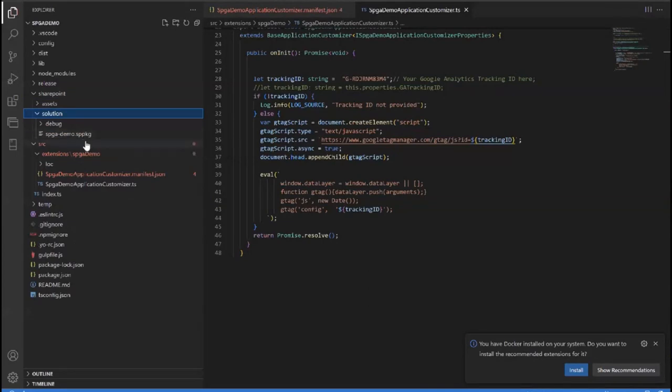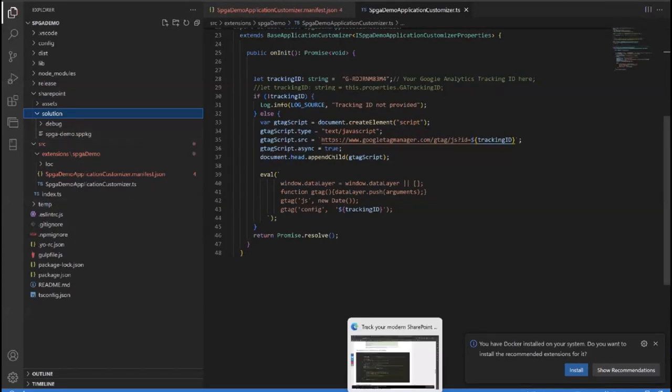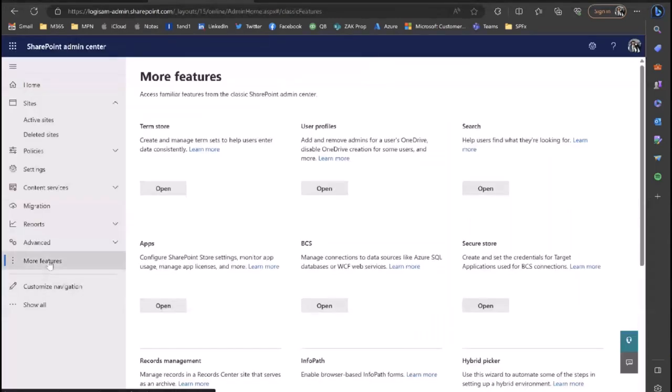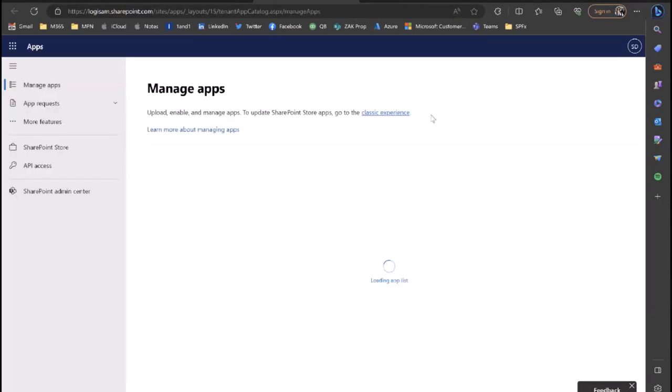To do that, we need to go to the SharePoint Admin Center, and we navigate to the app catalog. From the SharePoint Admin Center, you go to More features, and you have the app catalog here. I don't think I have anything in this tenant. Let's have a look. Yeah, just the Microsoft Learning Pathways.